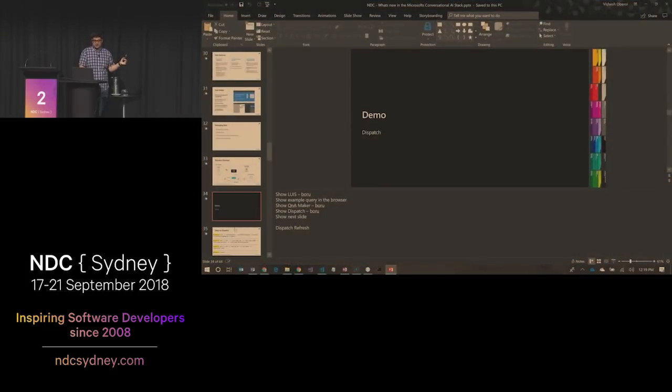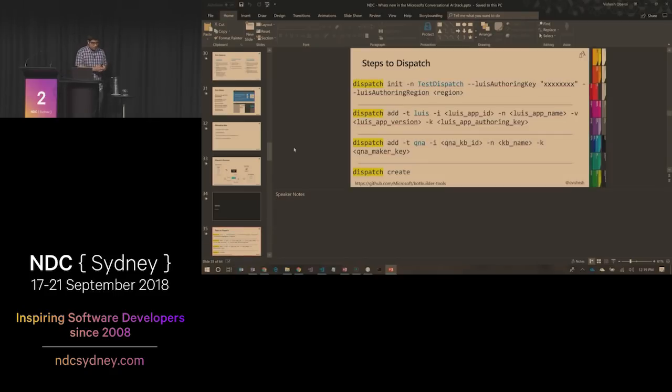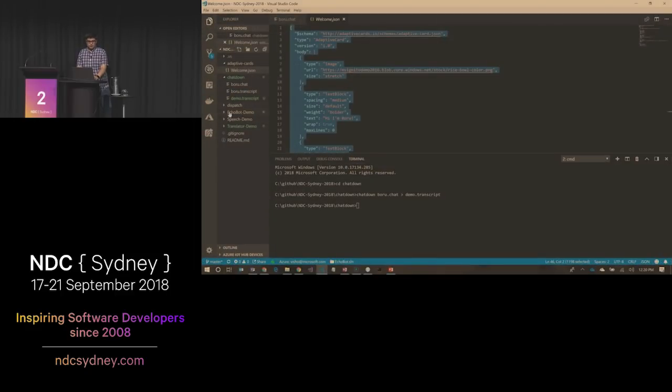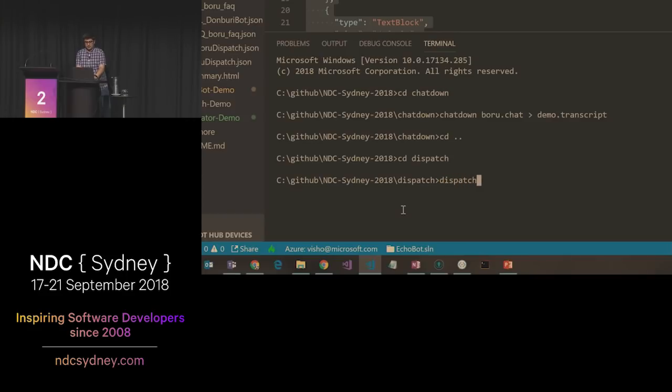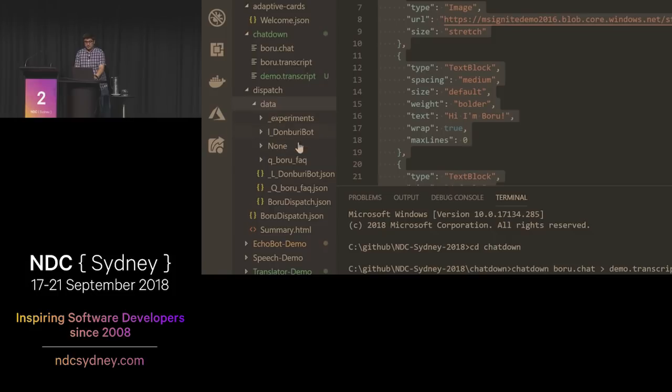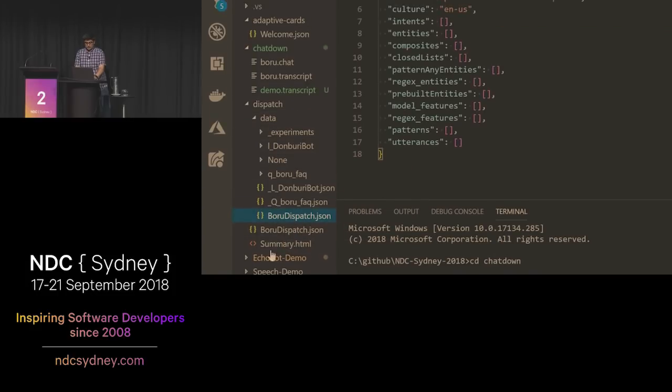So if I quickly go back to my slides here, what we saw was effectively a LUIS model that I've just created, which is the second line there. I'm just using the dispatch tool to add that LUIS model to my solution. Next thing is to do the same thing and add QnA to that solution as well, and then click on dispatch create. And in real time, it also allows you to refresh your model. Once I've gone to my dispatch folder, I can go ahead and run dispatch refresh, because I've already defined all the values that define what my model looks like.